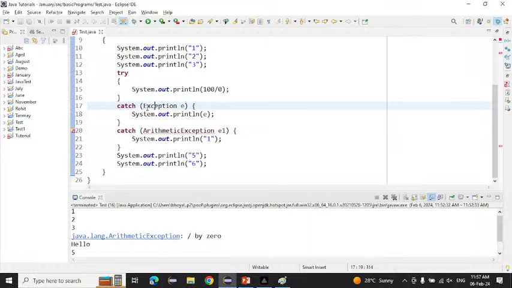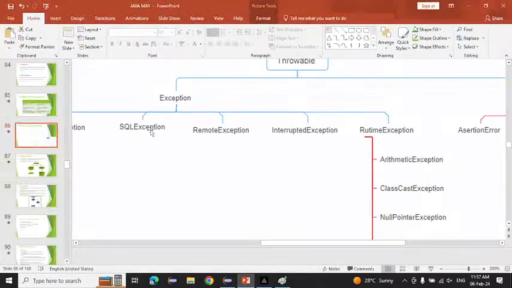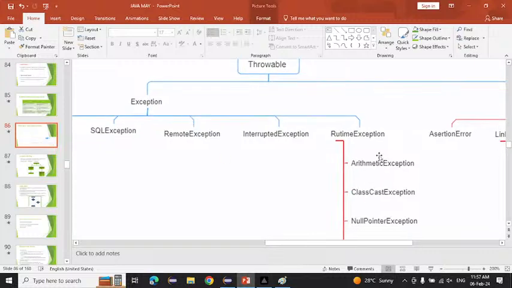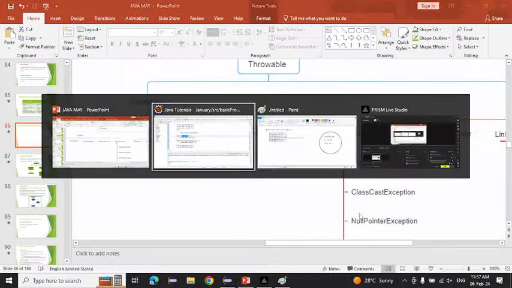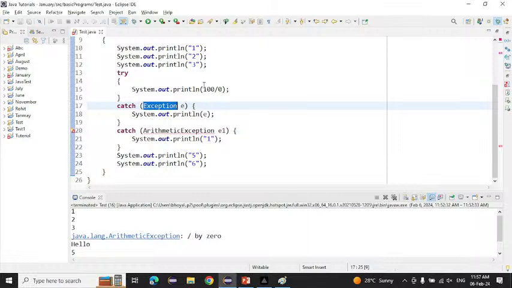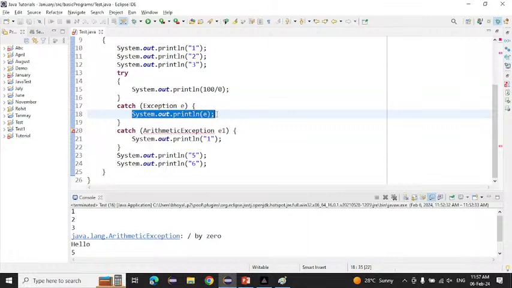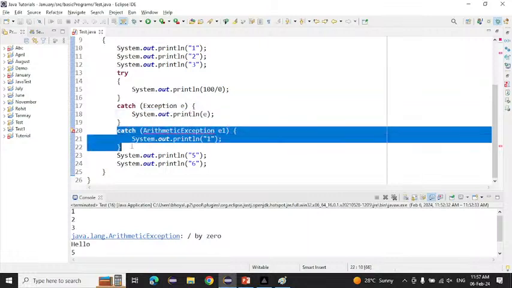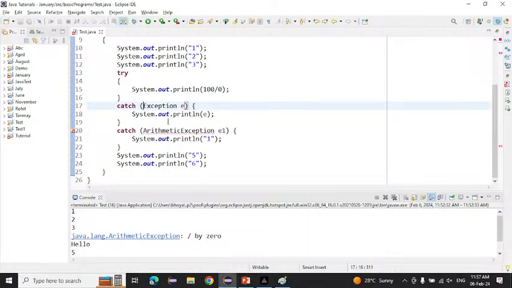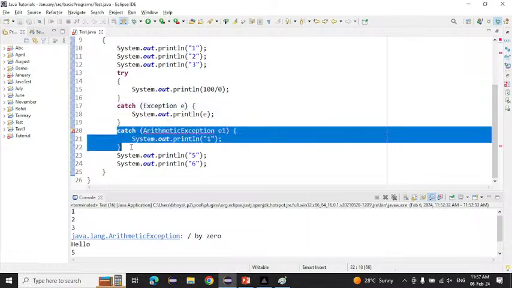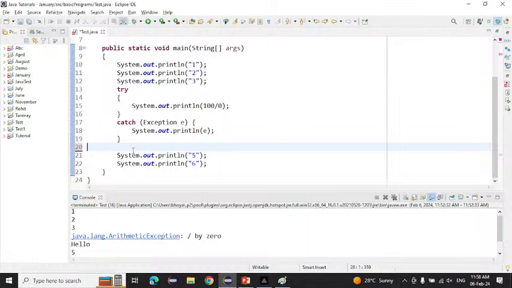Okay, if you are writing the parent class here, this is the parent class exception. Inside the parent class exception, we have the arithmetic exception also. Inside the exception, arithmetic exception will come, class pass, null pointer, all these will come. So if any exception, that is the arithmetic exception, comes, it will come into this catch block and will be handled also. Then why are we writing arithmetic exception again? That's why it is giving error. If you are declaring the parent class here, you are not able to declare the child class after the parent class. Okay, this is the try and the catch.